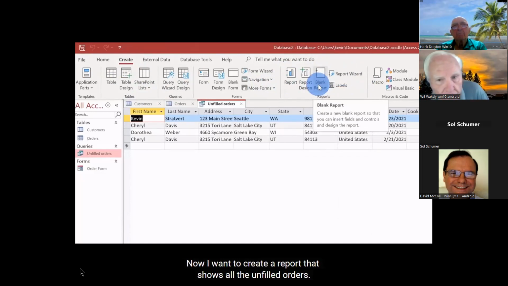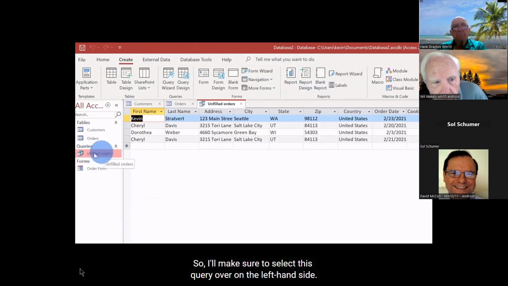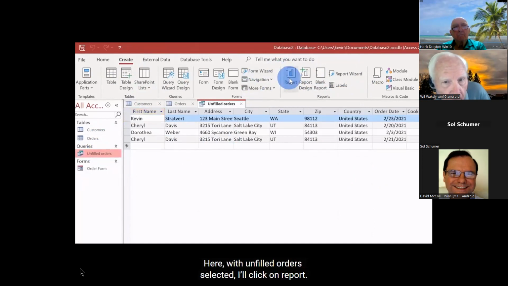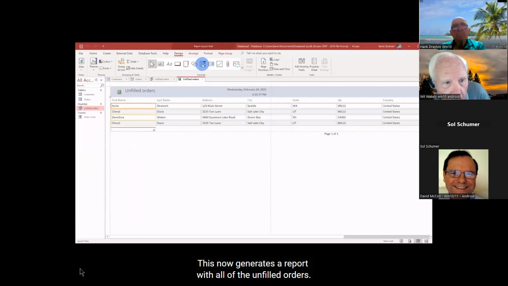Now I want to create a report that shows all of the unfilled orders. So I'll make sure to select this query over on the left-hand side. If, say, you wanted to create a report of all of your customers or all of your orders, you can select those tables and then click on report, and that'll create a report of those items. Here, with unfilled orders selected, I'll click on report. This now generates a report with all of the unfilled orders.